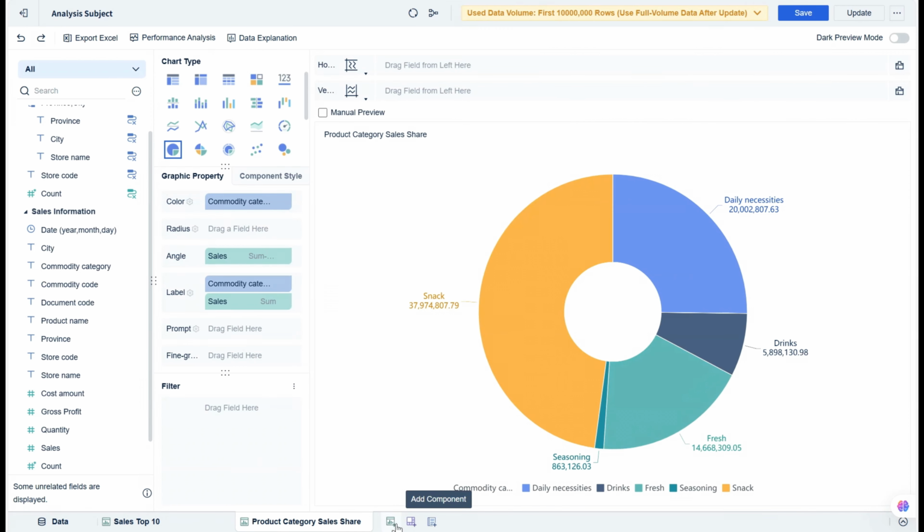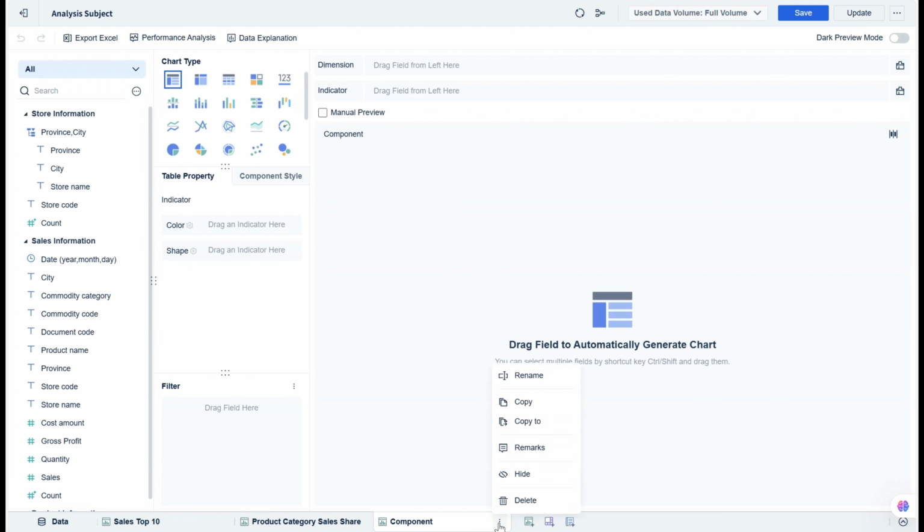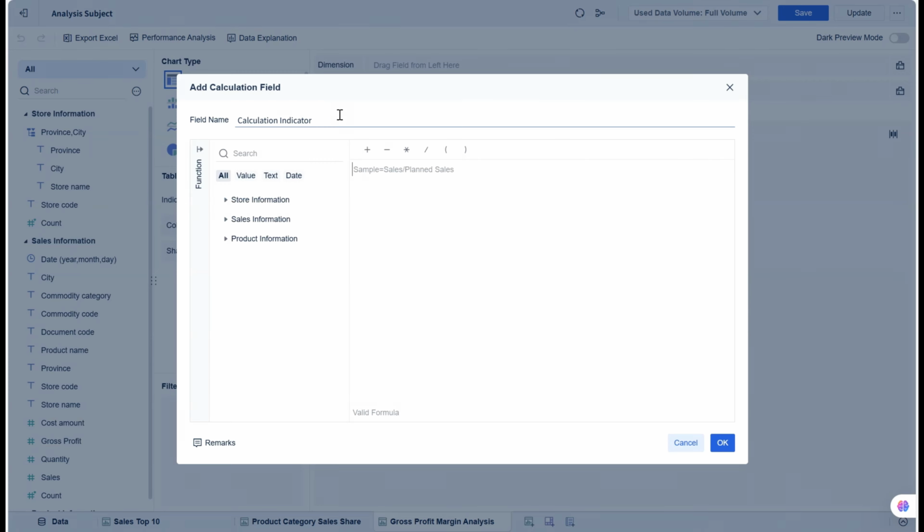Next, let us create a component for gross profit margin analysis. Rename it to Gross Profit Margin Analysis. Since there is no existing field for gross profit margin, we need to add a calculated field. Gross profit margin is calculated as total gross profit amount divided by total sales amount. We'll use an aggregate function: SumAgg for gross profit amount, divided by SumAgg for sales.